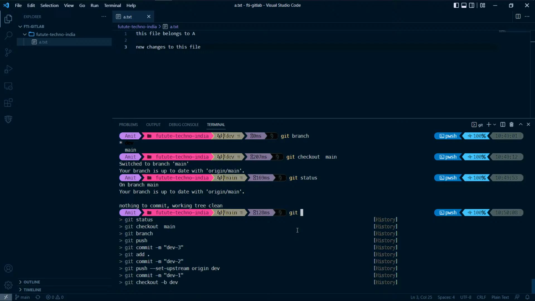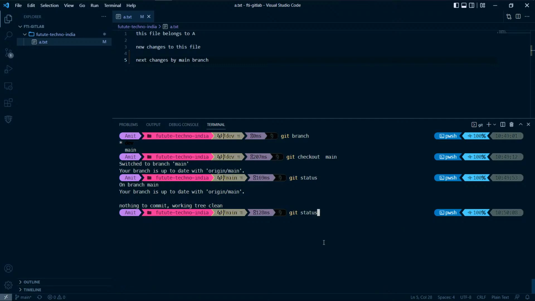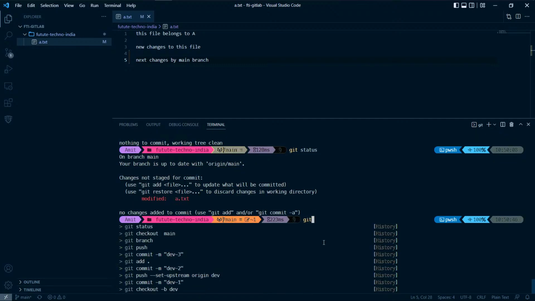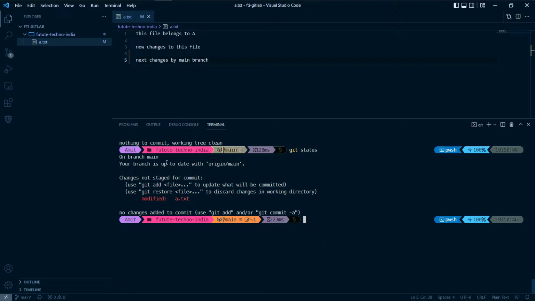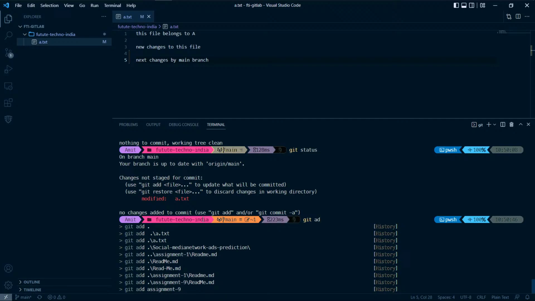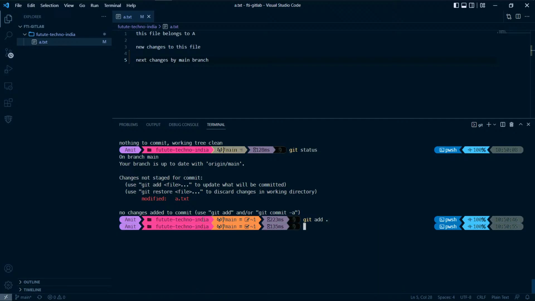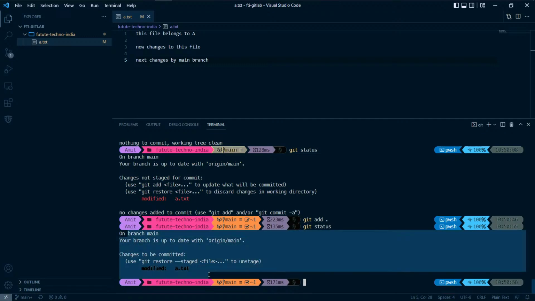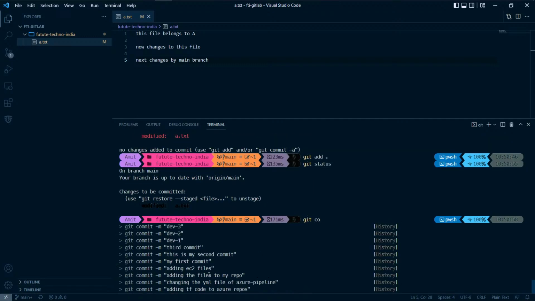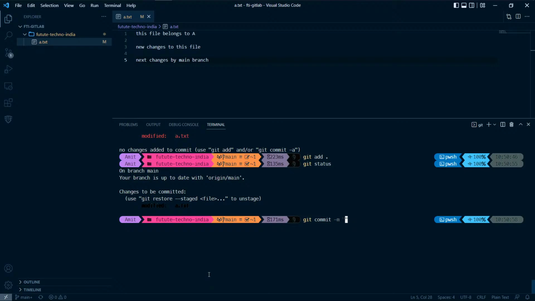Then I will do the next change on the main branch. I am making the changes. I'm telling it, show me the status. It's untracked. So where is it untracked? It's untracked in the main branch. So git add dot, then status. So it's in the main branch. I added it to the staging area from the main branch. Git commit -m.